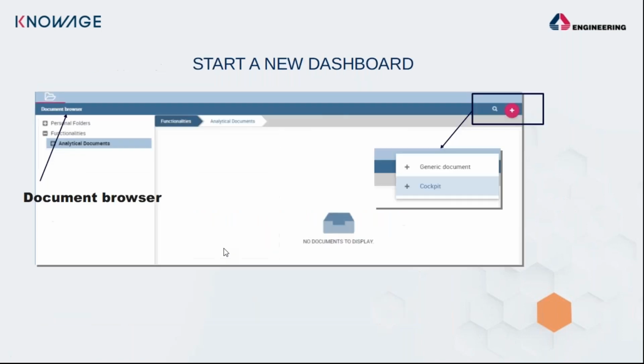And here we go. Once we have the data set, we enter the document browser, and you click, for instance, on one folder. This functionalities tree, it can't be empty, okay?